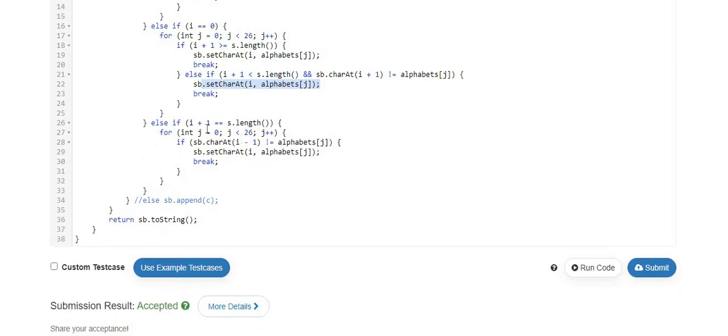Now coming to the last case, that is the ending case. If we detect the question mark on the last character of the string, then we have to check that it should not match the i minus 1 character, because for i plus 1 there will be no character. So that's the whole idea over here.